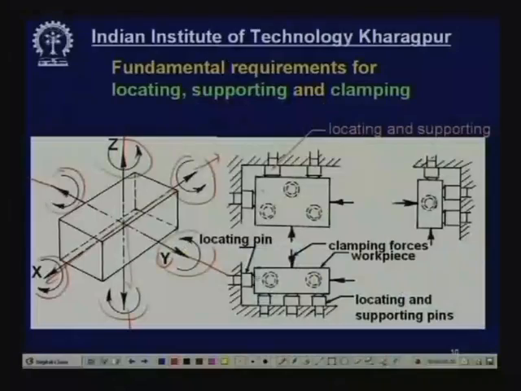How? This is the blank. So, this has to be supported here on 3 pins. Say this is the top view. On the top view, you see the 3 pins here. From this side, supporting and locating with respect to this distance.